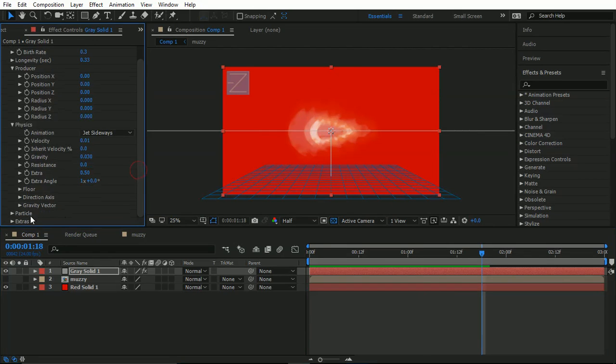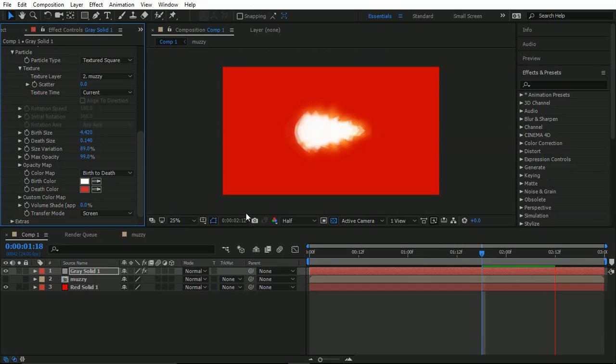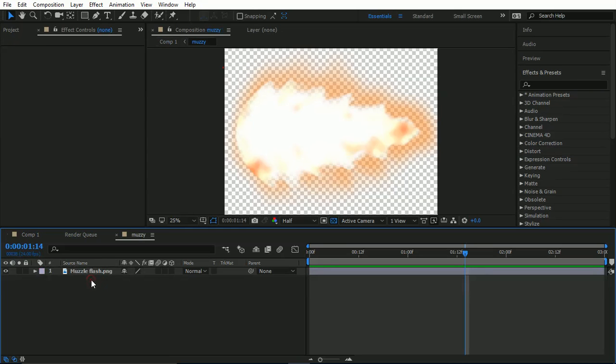Blending mode doesn't look too good. Let's go back into our particle. We set it to composite. Let's try screen and try again. Cool. So that's pretty much how that's going to look, and that's alright. But we just keep spawning in the same shapes, and this is why I've created my extra composition.